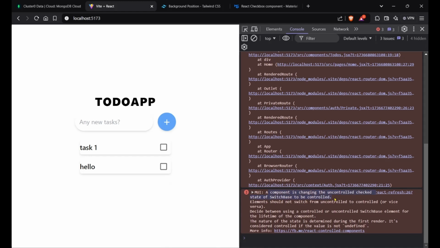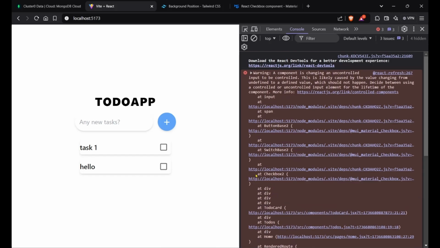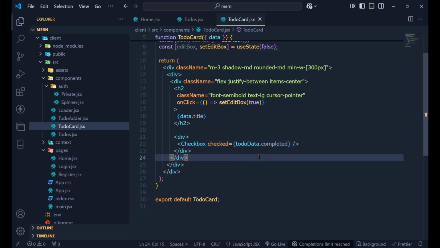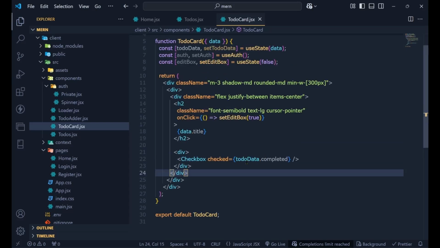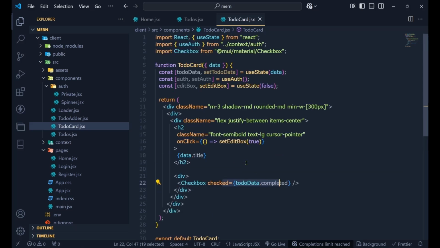Now if I hit save, it would be empty because todoData is currently not that. So you can see the component is changing, a warning. You can just ignore this error, it doesn't matter. It's just a basic warning, because we are getting the state directly based on this, since it's a useState. That's why.